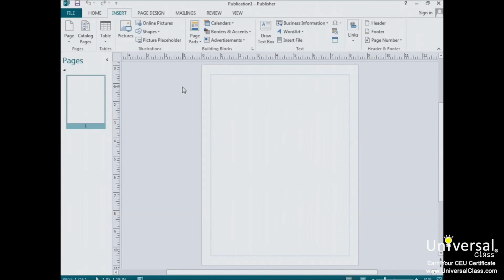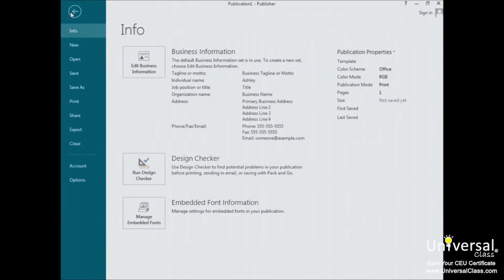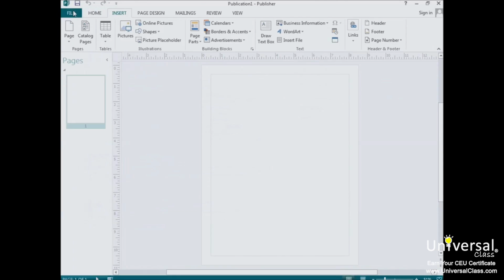Now let's talk about the Backstage view. The Backstage view is located under the File tab on the ribbon, and this is what that looks like. Using the Backstage view, you can get information on your publication, check it for design errors, save publications, print publications, share publications, and set your preferences for using Publisher 2013. When you want to get out of that view and back to your publication, just click this arrow.